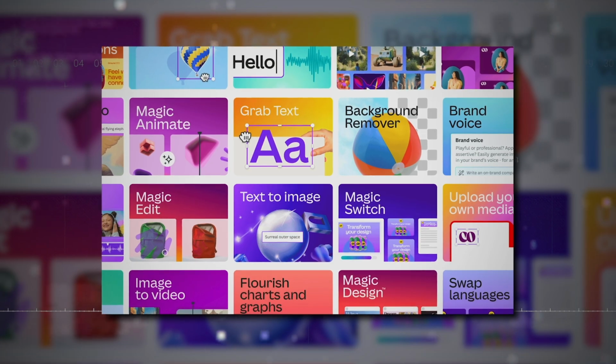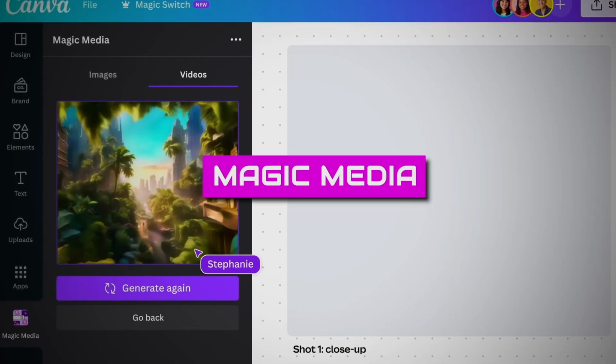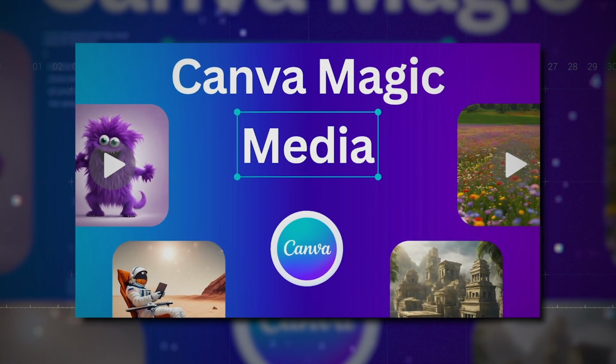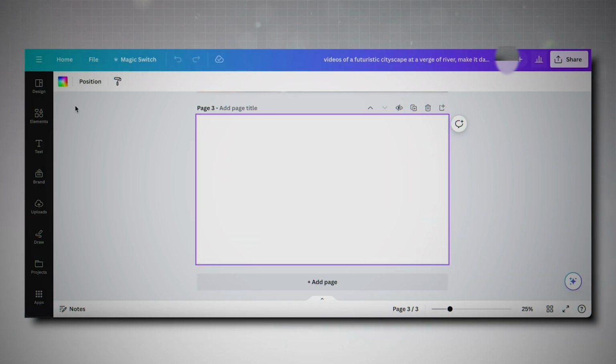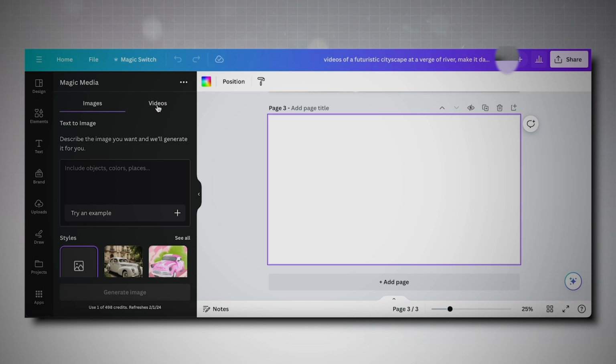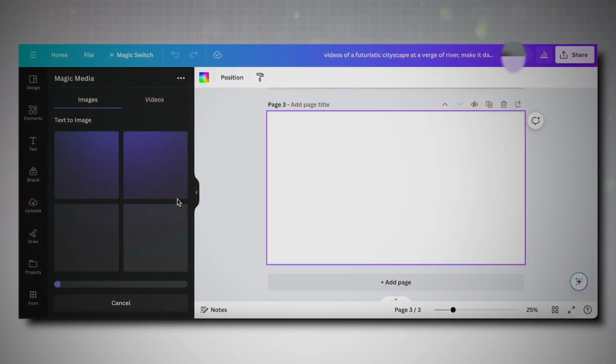Magic Media. Today, we're exploring incredible Canva AI tools that are changing the game in visual creation, one of which is Magic Media. This isn't just about editing, it's about bringing your imagination to life. Picture this, you're working on a project about futuristic cities, but you just can't find the right visuals. That's where Magic Media comes to action. With this tool, you can generate not just professional 3D images, but also short videos of a futuristic cityscape, all from a simple text prompt.